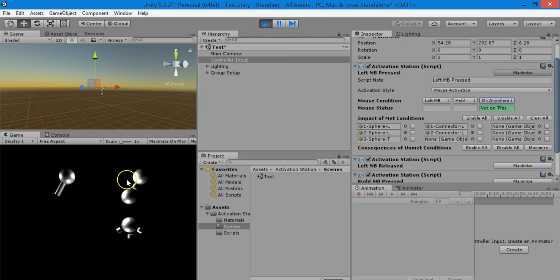Over here it says it's green, not on this. What this basically is, is the location of the mouse button. Now, the controller input is an empty game object, so it's not going to have a location. So I'm going to change the condition to on anywhere. So if you press the left mouse button anywhere, see?